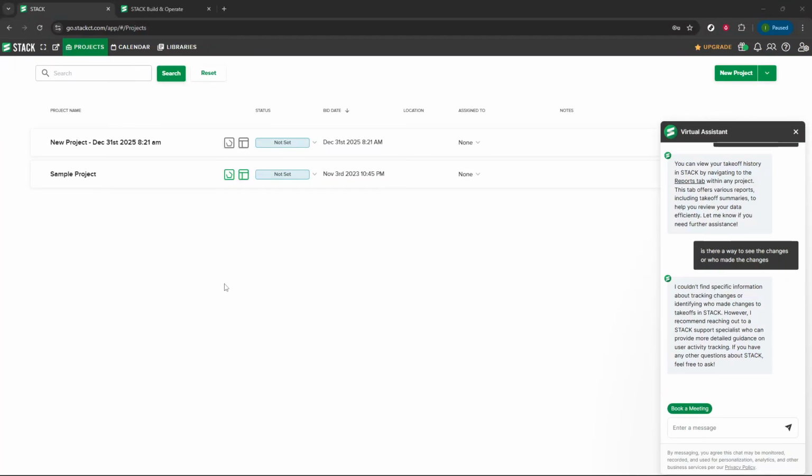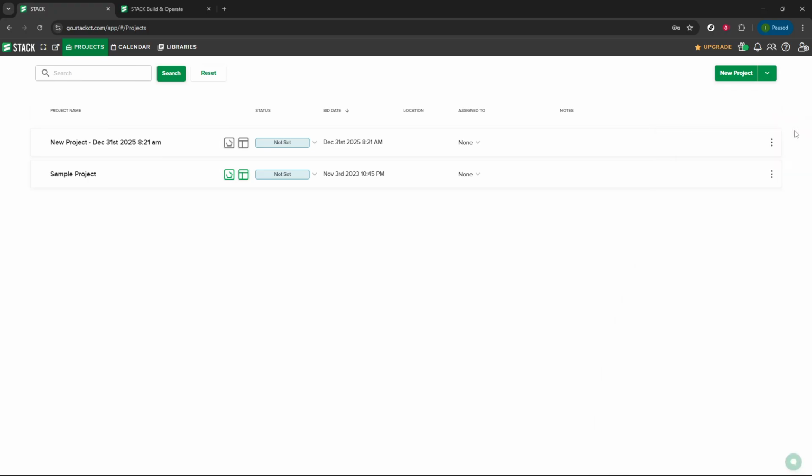In today's video, I'm going to teach you how to add milestones in Stack Takeoff and Estimate. While Stack is built primarily for pre-construction takeoffs, material quantification, and cost estimating, it doesn't include a dedicated milestones feature inside the Takeoff and Estimate application. The good news is you can still track project progress in a milestone-like way by using the project status field. Think of each status as a clear marker for where your project stands in the pipeline.